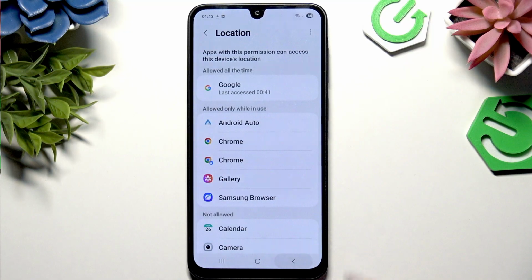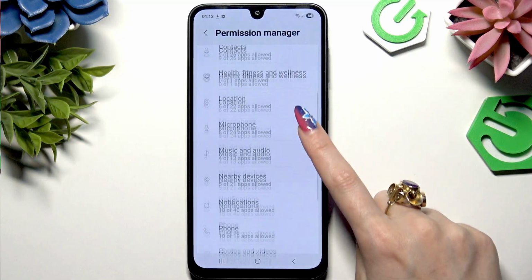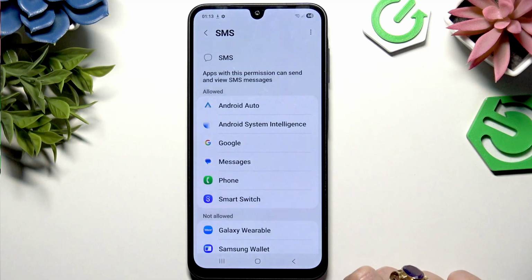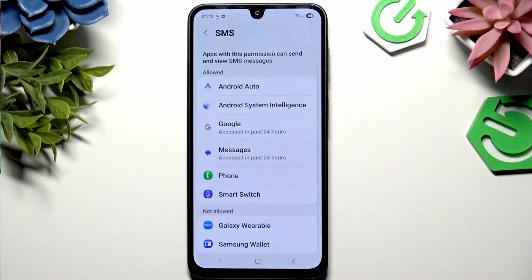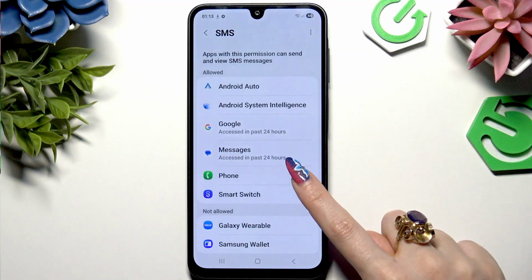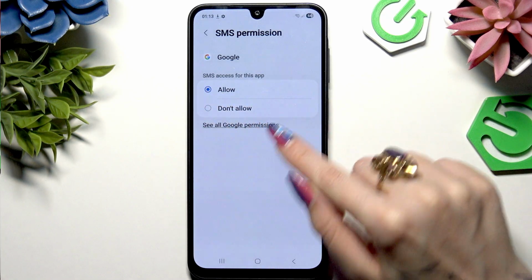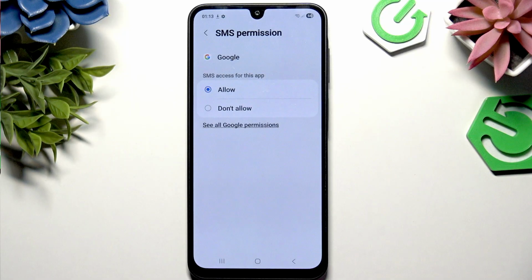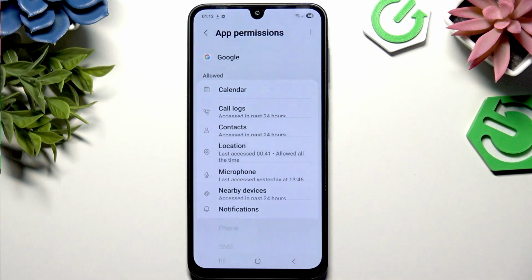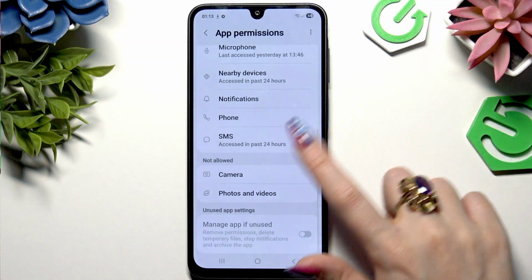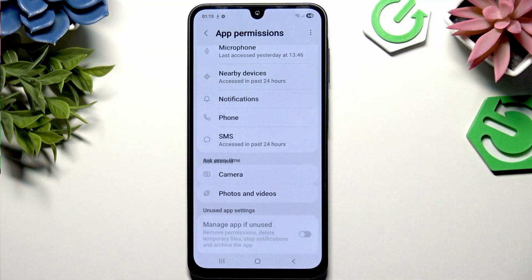But what I like to do is pick in any feature just to find an app I'm interested in. Like I will go into SMS just to access my Google app. And instead of picking one of those options, selecting this underlined text, see all permissions. Thanks to it, you can manage all of those only for a chosen app, the same way.